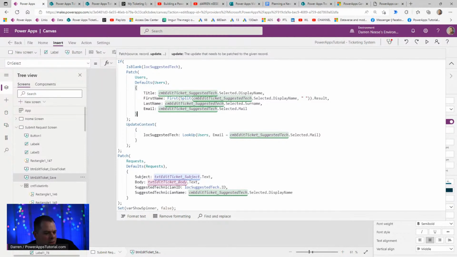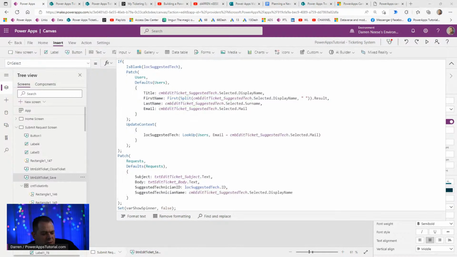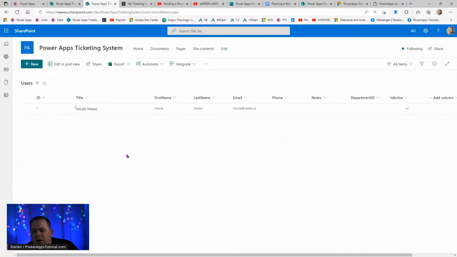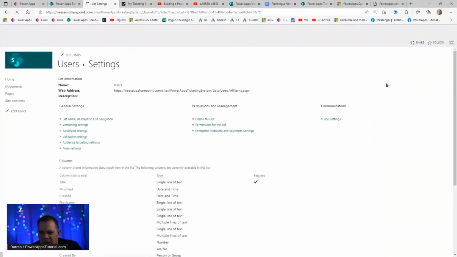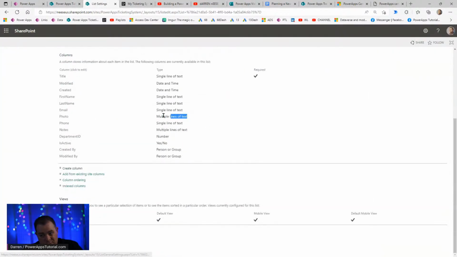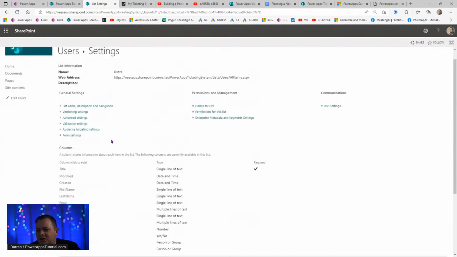I do have another application. You guys remember when I told you about how the users will get in here? I like this to be as complete as possible. If there were 100 people that use this, I want them all to be in here. I want to front load as much data in here as possible. Also, if you go into the list settings, I have a photo in here as multiple lines of text, and you don't want to show that in the SharePoint view because it makes the SharePoint list a little sluggish.